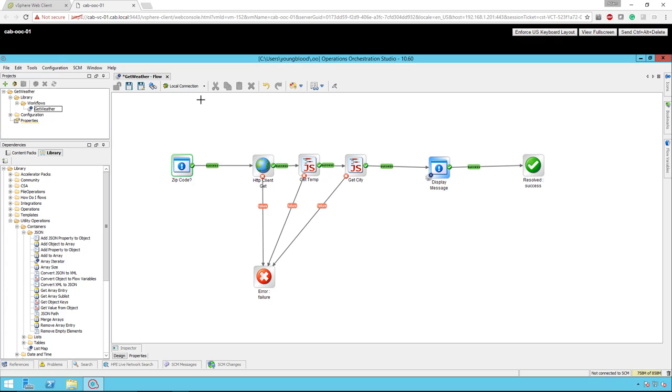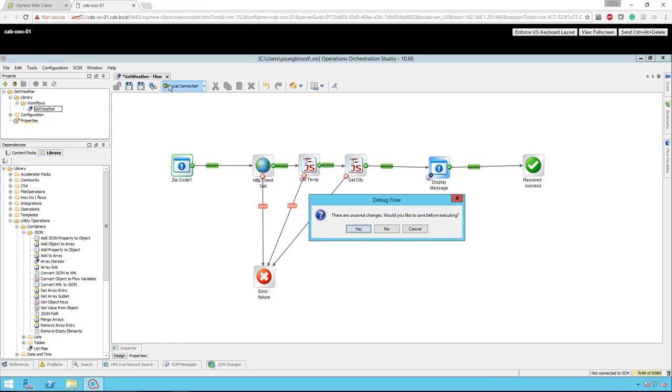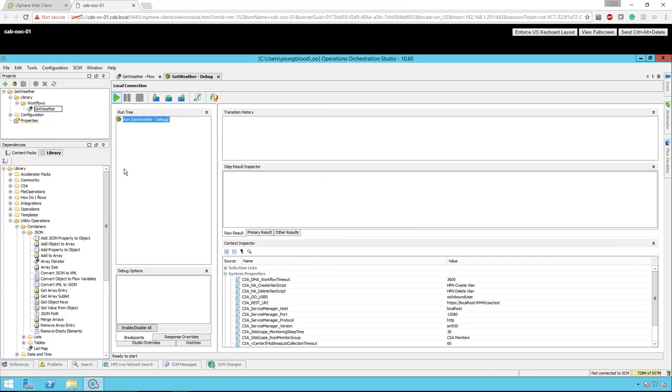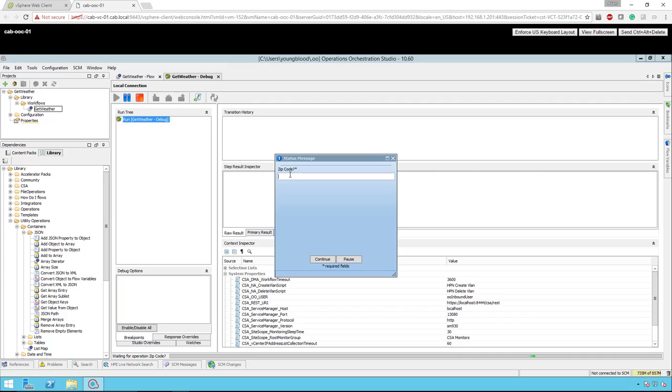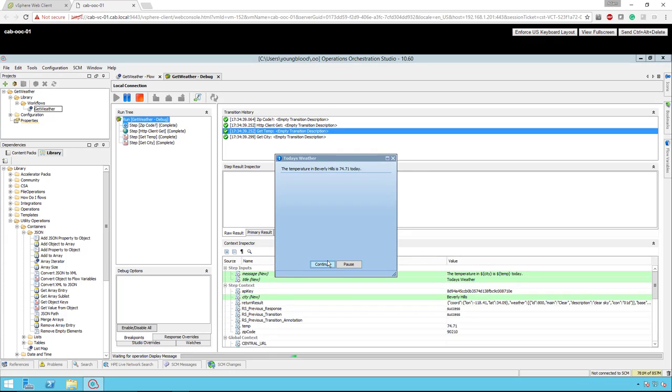Now to debug this workflow and actually see what it does, if you click this little button up here, that will bring up the debugger, and all we want to do is click play. It's going to ask us for that zip code. So it's that input. I'm going to type it in and click continue. And it says the temperature in Beverly Hills is 74.71 today.